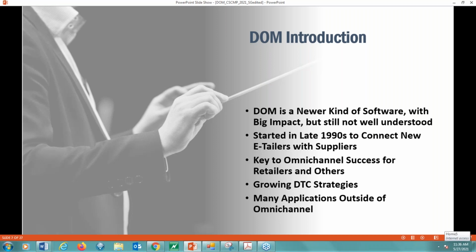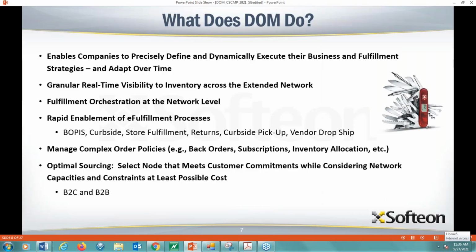We're getting all kinds of calls from those kinds of companies that are looking at how they can get visibility to inventory and order anywhere, ship anywhere, those kinds of strategies. But importantly, there are also many applications outside of omnichannel, and we're going to cover some of those today. So what does DOM do?